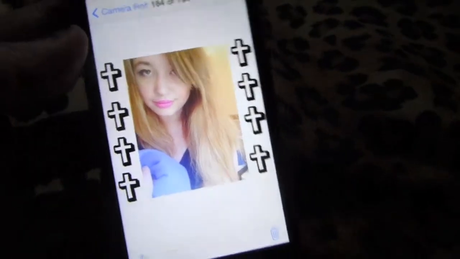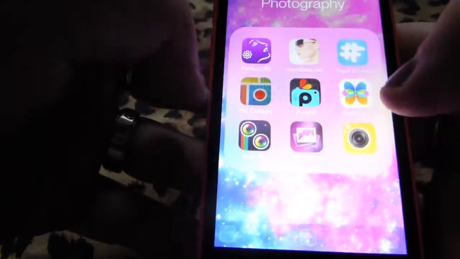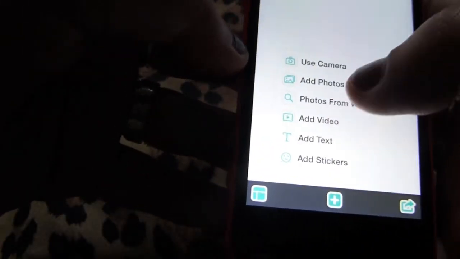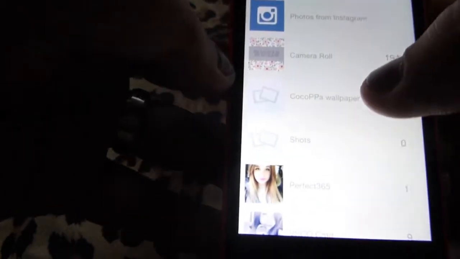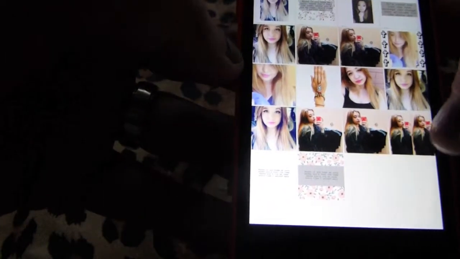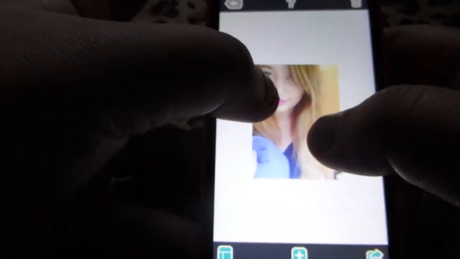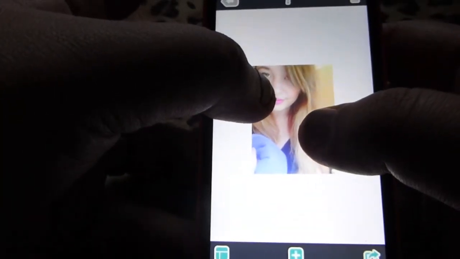And then finally, one of the most requested ones, this was also done in PicCollage, just a picture with some borders around it. So again, we're going to be using PicCollage, and what you're going to want to do is add your photo. Camera roll. So this is your photo. You add it where you want.